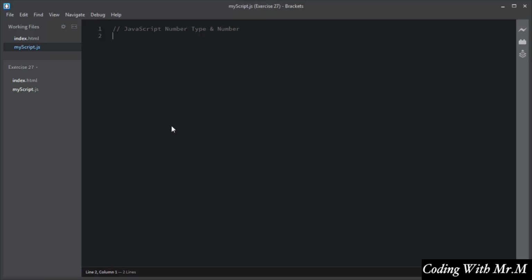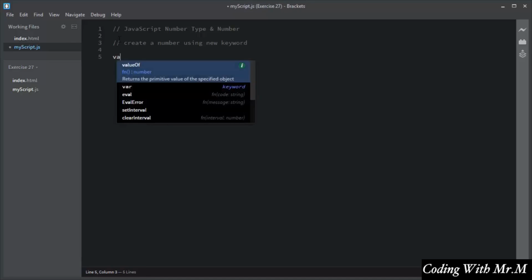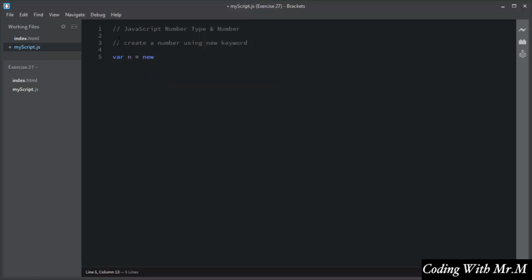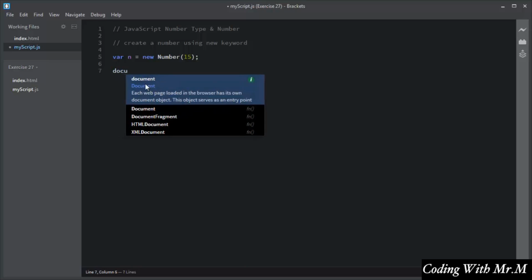There are two ways to create a number in JavaScript. As you know, numbers are also primitive values in JavaScript, but a number can also be defined as an object. You can create a number using the new keyword. I will declare a variable n, I will write the new keyword and then capital N Number, and inside these parentheses I will write the number. So by this way you create a number using the new keyword. Let me display the variable n. I will use the document.write method.